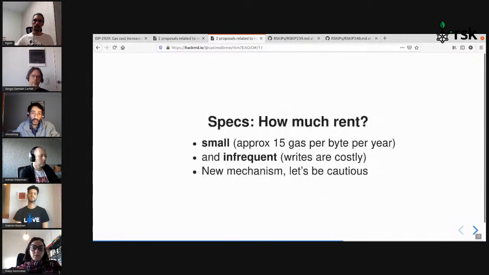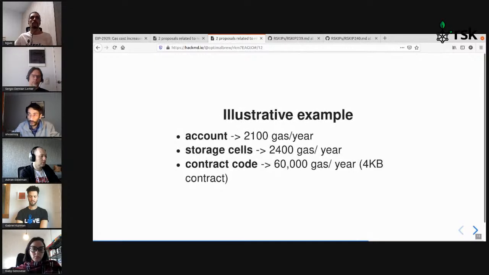To make these more concrete, here are some examples. The specification calls for an approximate rent of 15 gas per byte. So that's kind of on the low side and infrequent. Because it's a new mechanism, it's a qualitative change, we want to be careful and cautious here and get feedback from the community. Typical examples of an account, the rent may be around 2,100 gas a year. So you can see it's 10% of a normal transaction, not very high. For a storage cell, it's about 2,400 gas based on 32 bytes maximum.